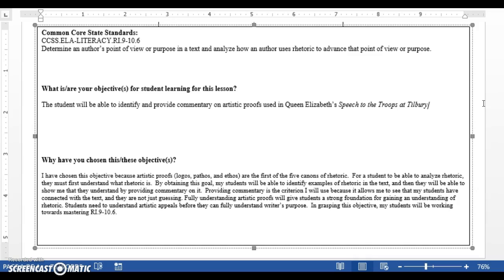Again, understanding artistic proofs will give the students the foundation they will need to understand rhetoric, and students need to understand artistic appeals before they can understand writer's purpose. So in obtaining these goals, they will be working to master the standard that I've chosen.